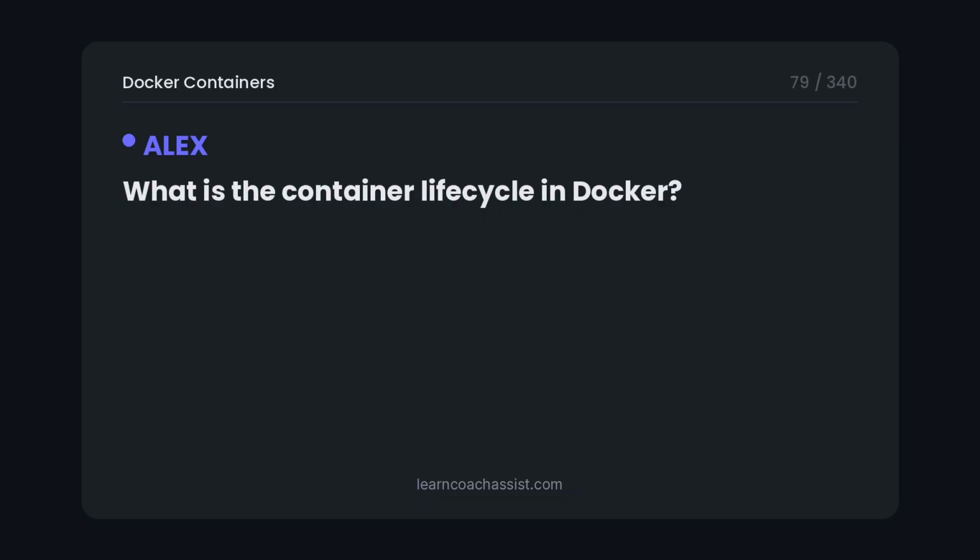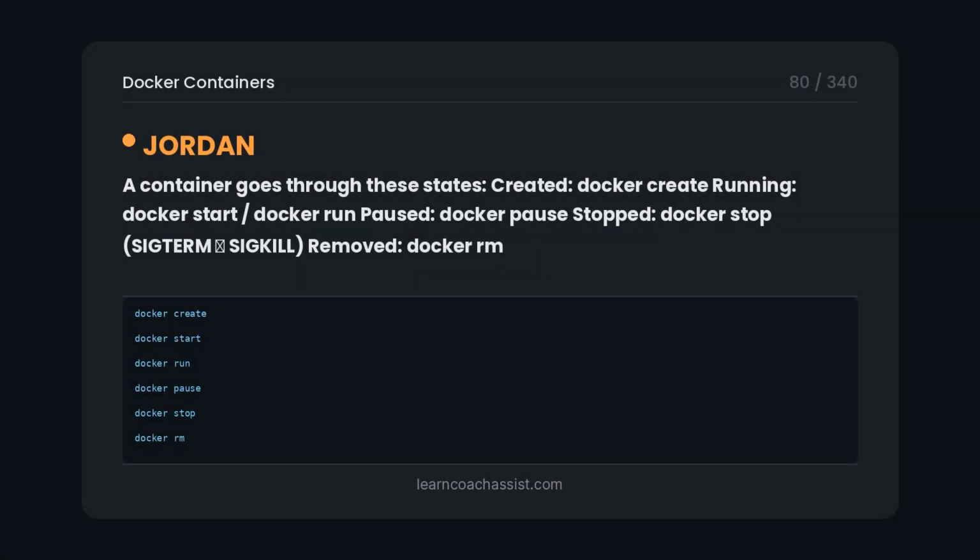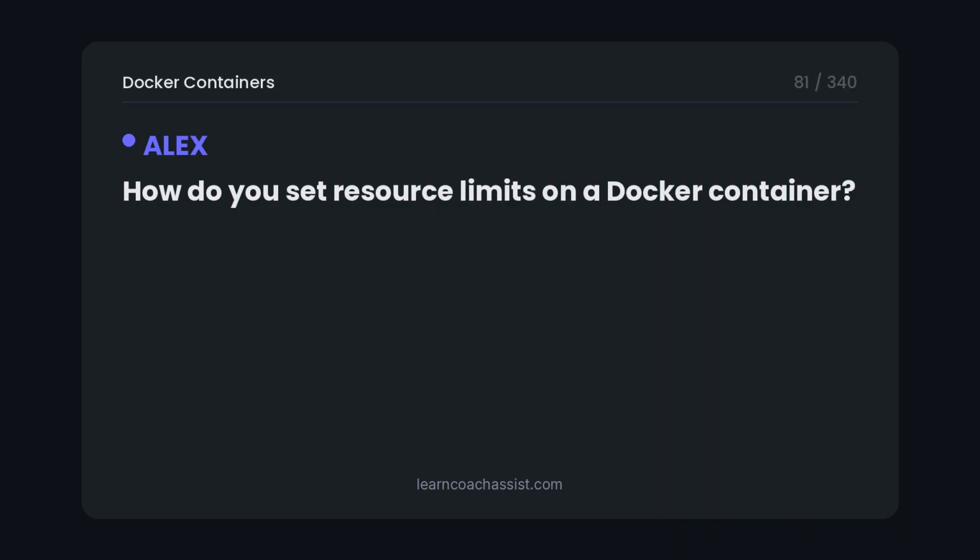What is the container lifecycle in Docker? A container goes through these states: created, docker create; running, docker start or docker run; paused, docker pause; stopped, docker stop, SIGTERM/SIGKILL; removed, docker rm.